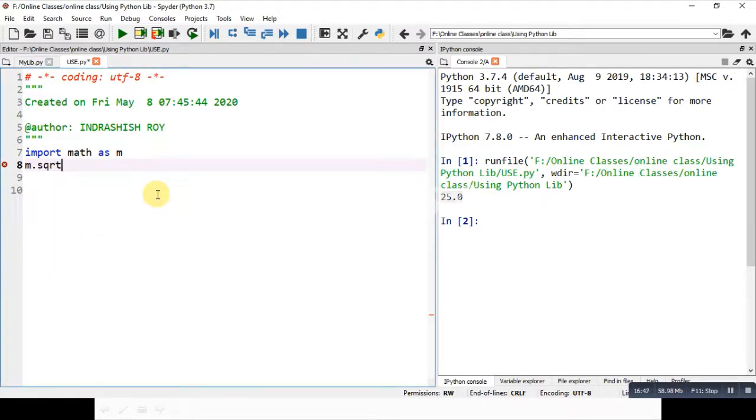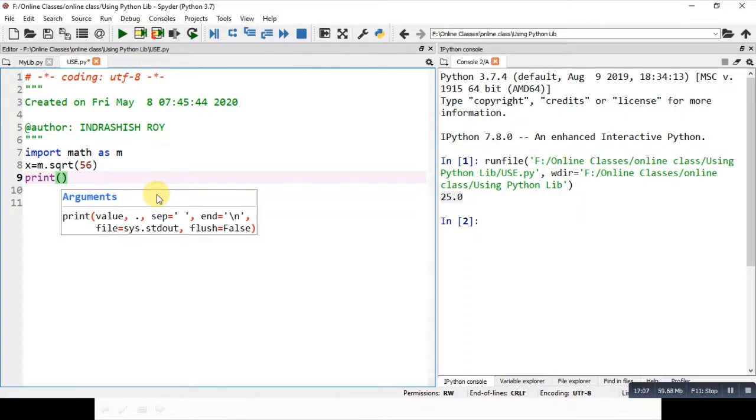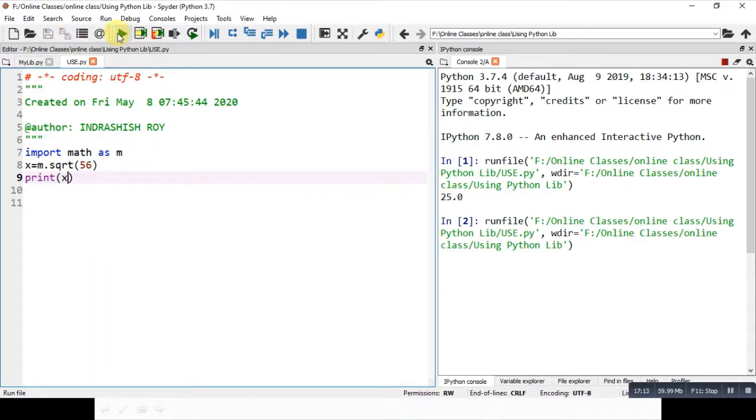Some other functions like tan, sine, and square root of a number are also there. So I am using this one, M dot sqrt of say 56, and put it in a variable. So the variable is X, and then directly go for the print statement and print X here. Save the program and run it. So this is actually the square root of the number.